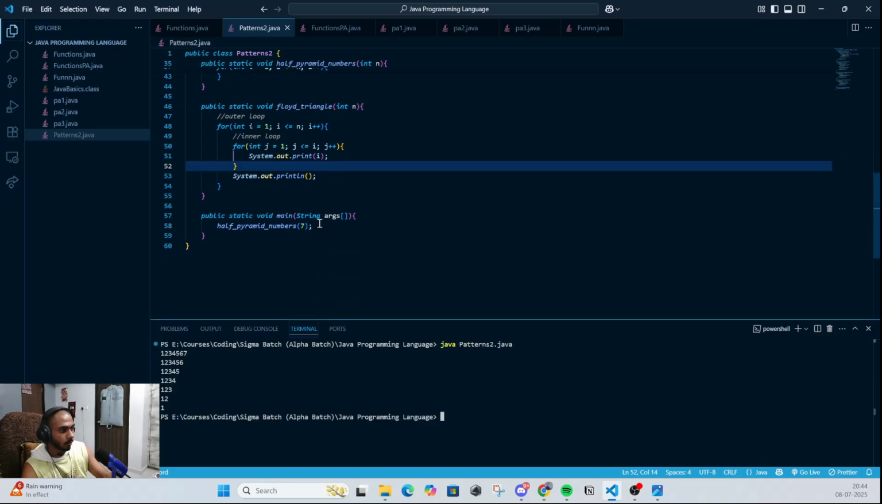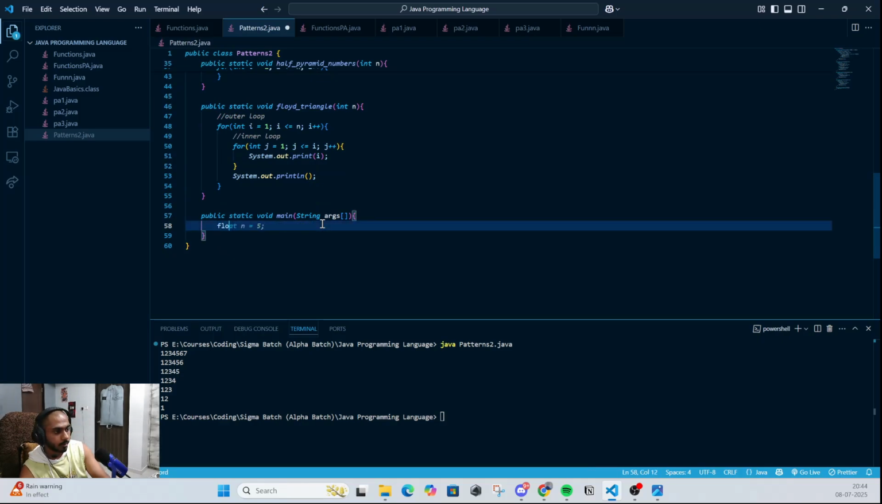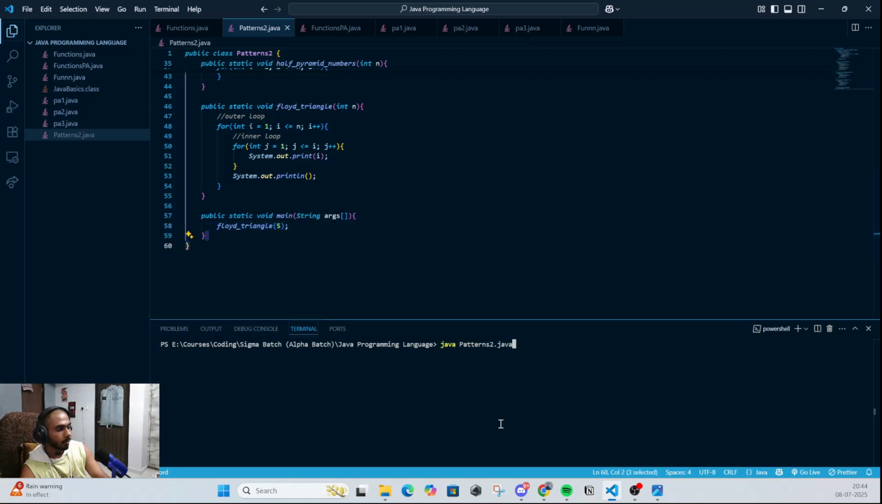Okay. Floyd triangle. Let's give it 5. Yeah, see what did I say? It is saying 1 2 2 3 3 4 4 5. So yeah, one thing is clear: clearly we don't want to print the line number.